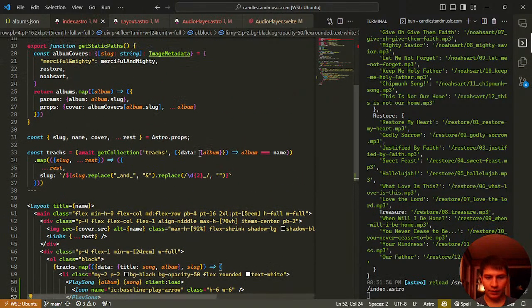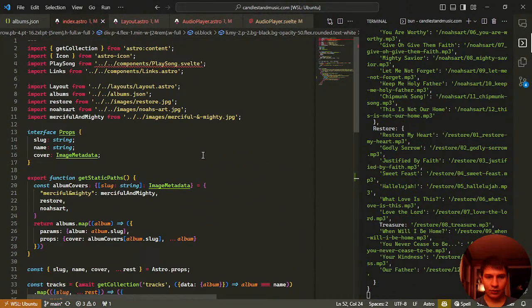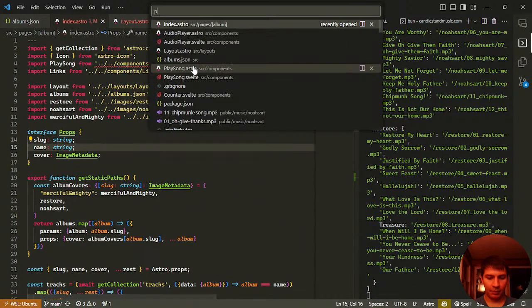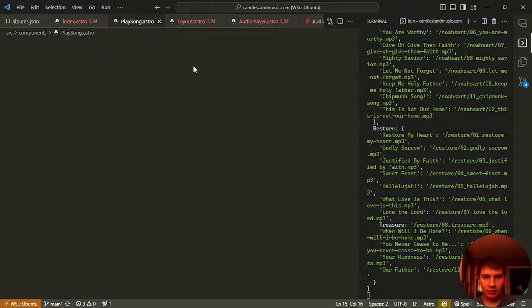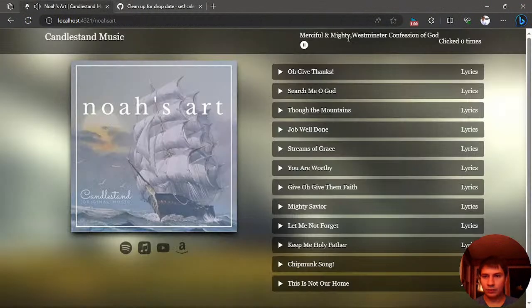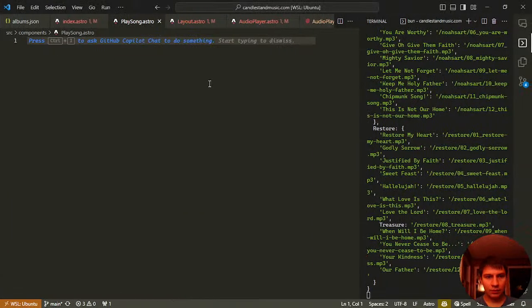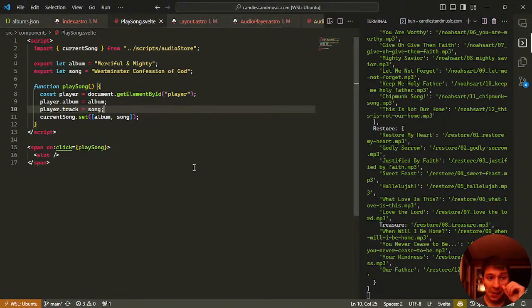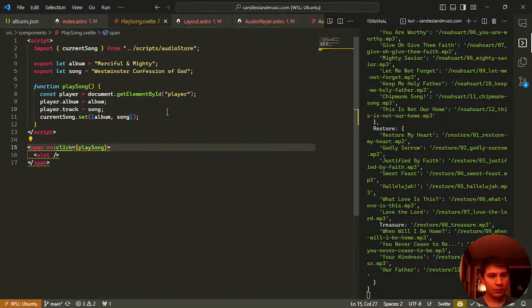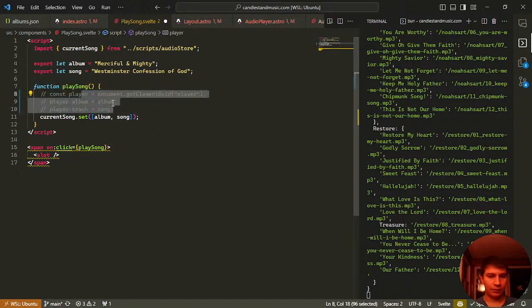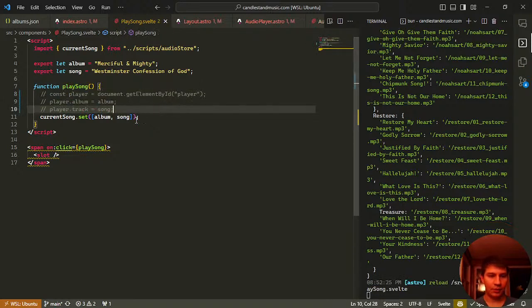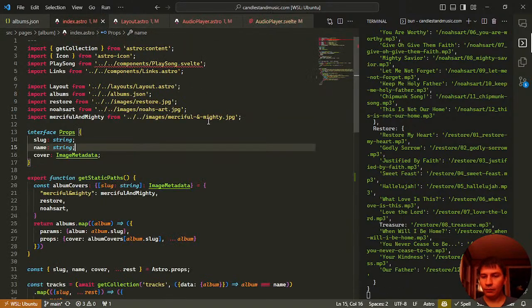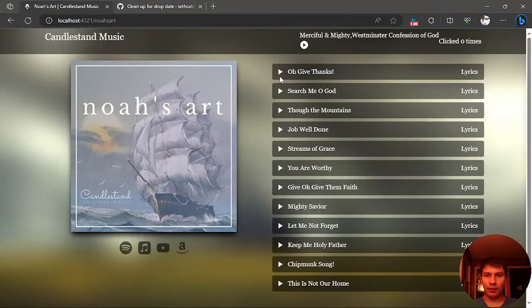Save that, and then let's just make sure that play button is doing what it's supposed to do. Play song.svelte. I can get rid of that. Basically I just want to set the album and song. Okay. So that's going to autoplay again. All right, so these play buttons are back.